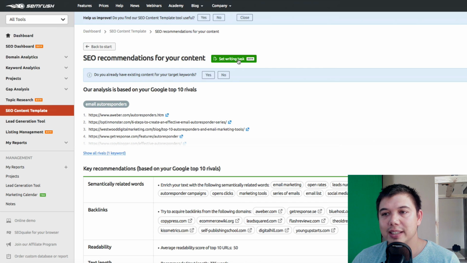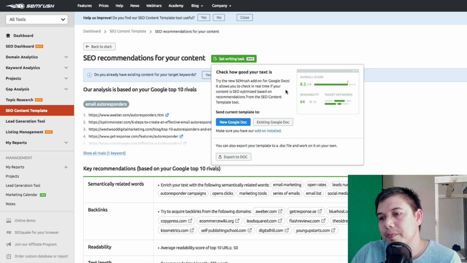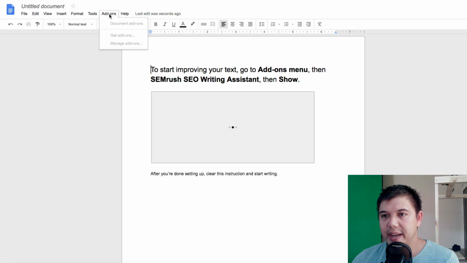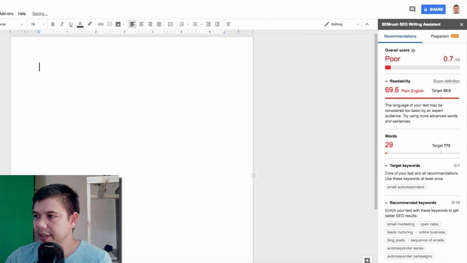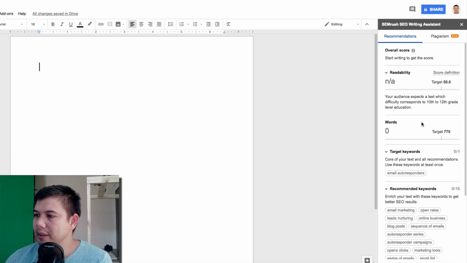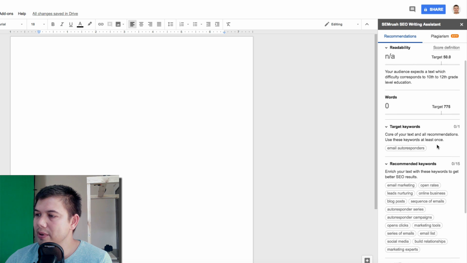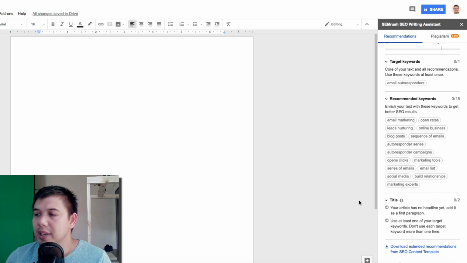So I can set a writing task, and it'll take all of this information and put it inside of a Google document, like a helper tool. Let's set a writing task. I'll create a new Google document and then choose Go To. So I'll go Add-ons and then show the SEMrush Writing Assistant. And then I can delete this, and as I write, it'll show me an overall score for readability, the number of words, and using the targeted keywords as well as the recommended keywords. It's a smart way of making sure that the content you're writing is competitive.